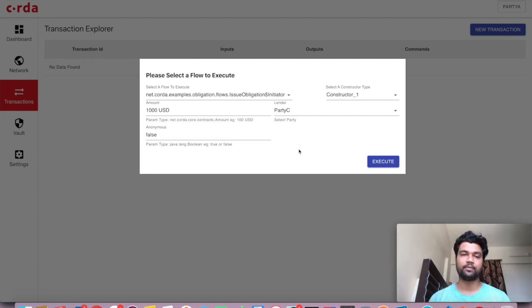Since everything that you type in here is text, we need to convert it into its corresponding type to be able to trigger the flow. We give you a little bit of a hint there around what kind of values we are expecting from you. And for a type of party, you don't have to worry about that. We'll just populate the list from the network map. So once you have all this data in here, you could just say execute, and it should be running in the background.